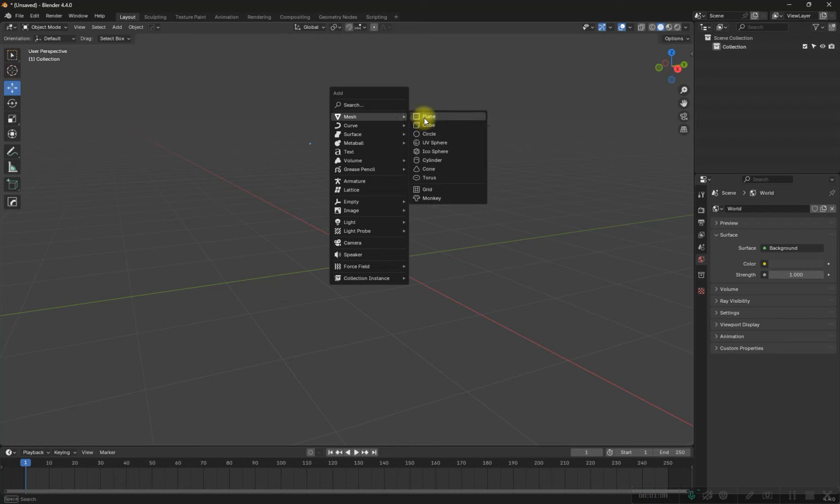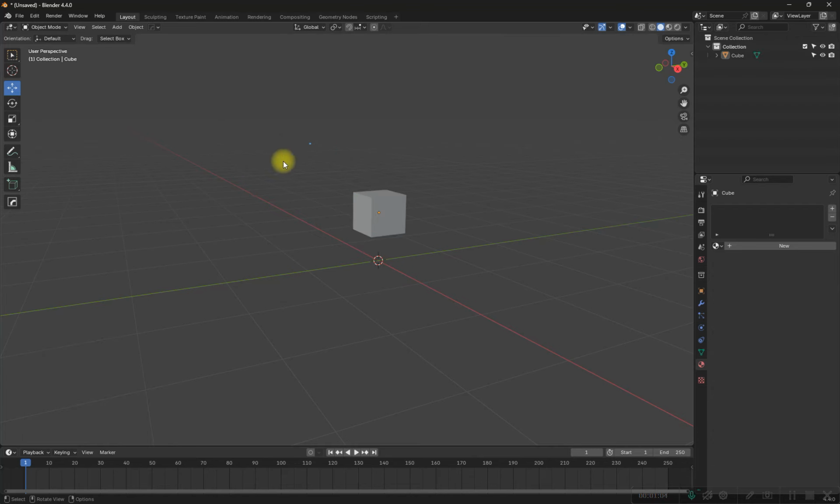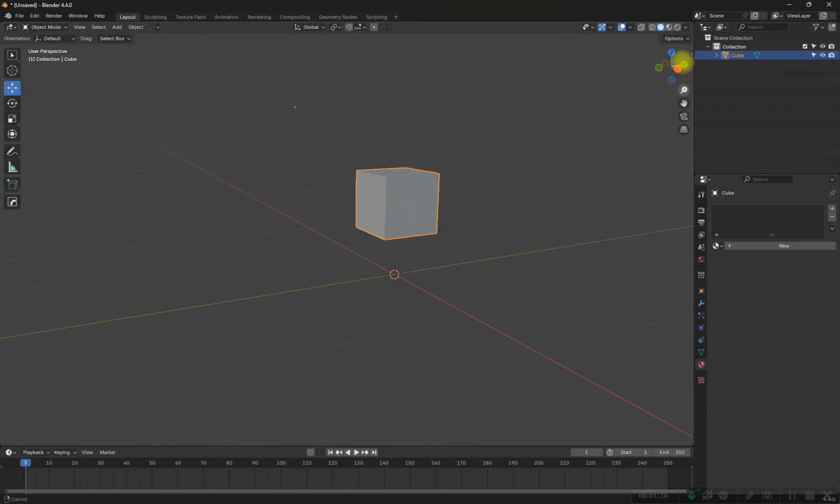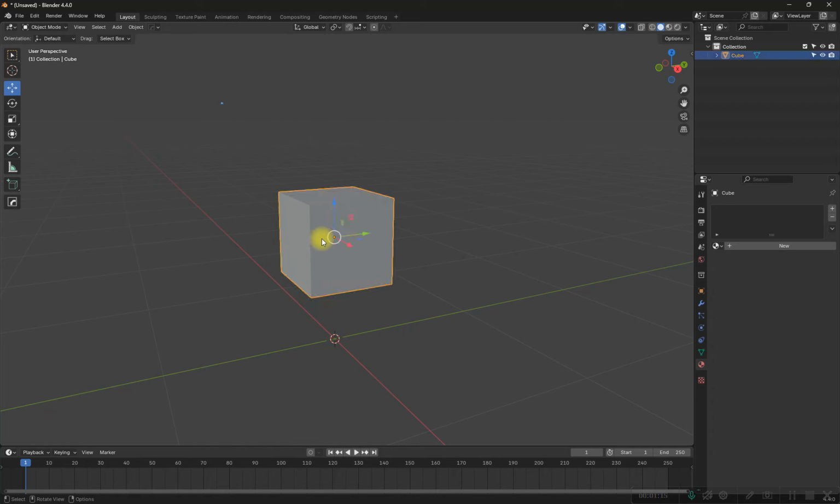Like I said, the cube is a primitive model, likely at the lowest stage of ease. Well, let's now make this cube look much more interesting. Let's give it some other new faces. To do that, you come up here, edit mode.